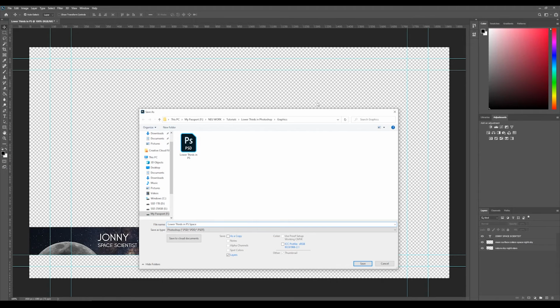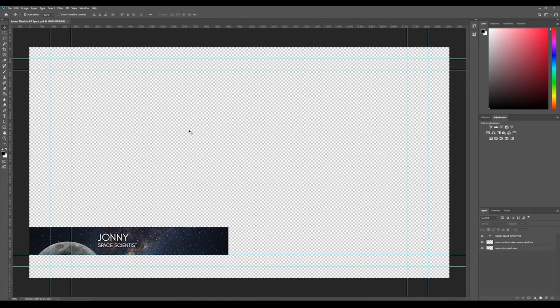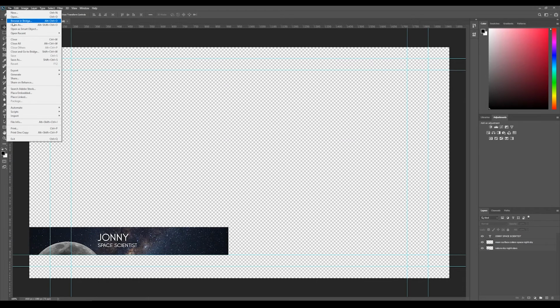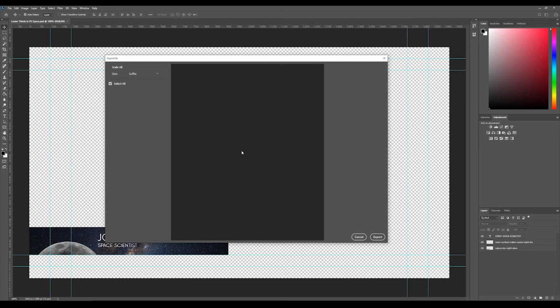So choose where you want to save it to. Make sure it's Photoshop and you have layer selected, because this way you can come back to it and edit it. And for some systems, it requires you to use a Photoshop file for your lower thirds. But for those that don't, if you're using a video editor or something like that, let's go to export. We can also export it as an image.